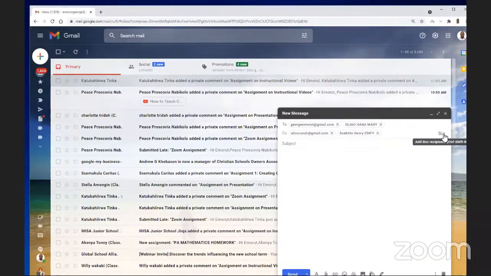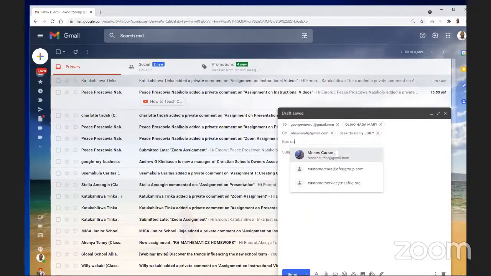I will explain the difference between a carbon copy recipient and a blind carbon copy recipient. So I will click on blind carbon copy recipients, and then let me type someone like Moses Kasa, who is going to be my blind carbon copy recipient. Now the difference between carbon copy recipients and blind carbon copy recipients is here.